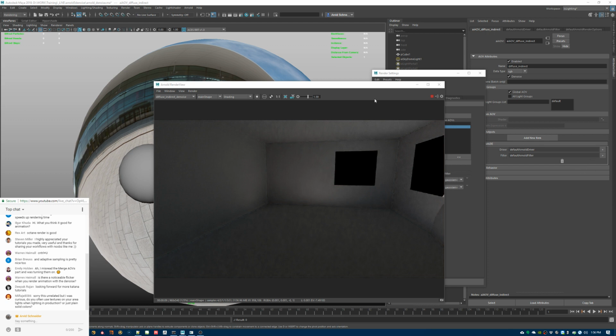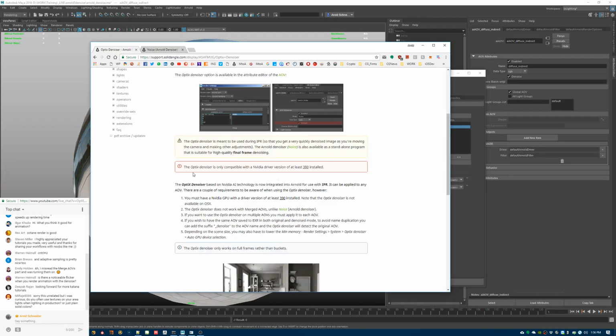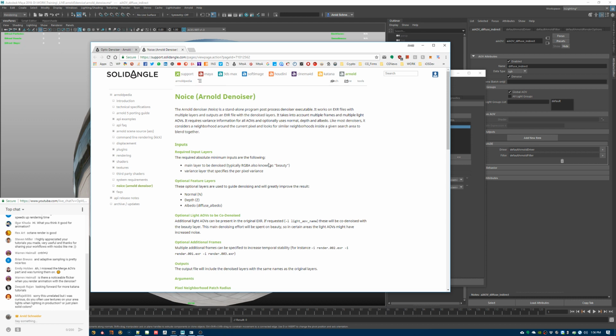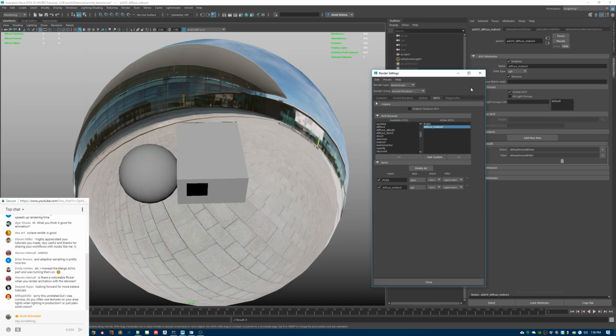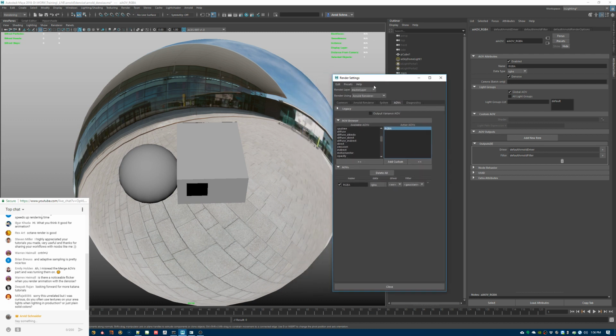So anyways, let's just jump over to the Noice thingy. It's a bit more scary, I would say, but it's not too crazy anyways. According to the docs, there are a few things we need to change to get Noice working. The first thing is we need to have at least one pass to denoise. So I will just render the beauty, which is the RGBA right here. I'm not sure, I think the denoise option on the AOV itself is just for the Optix Denoiser.